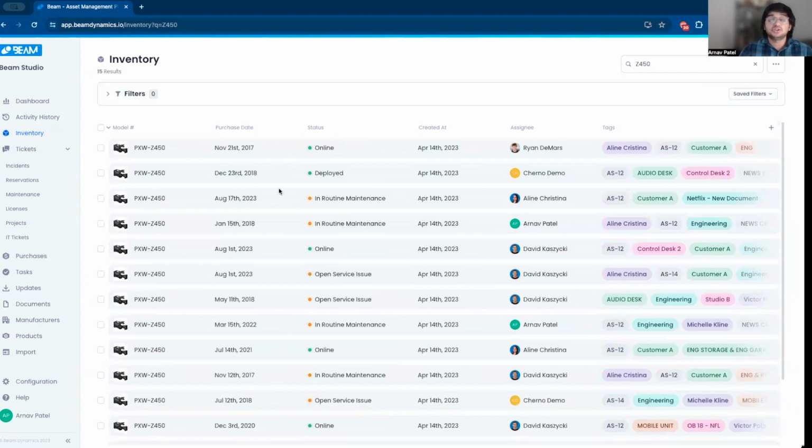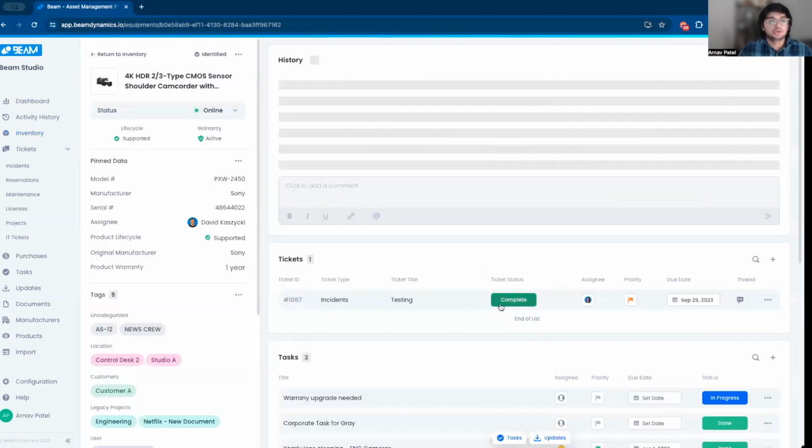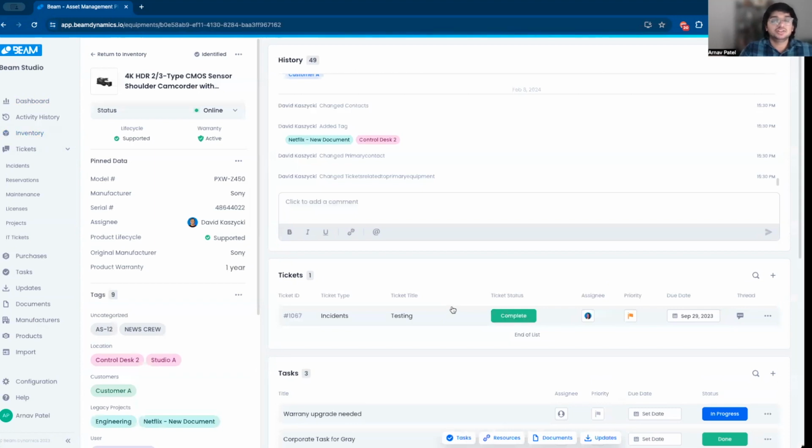I have a bunch of Z450s to access. Let's jump into just any one of these. Pick one at random. Let's go with this one. Once you click into a specific asset from your inventory, you are dropped into the asset page.